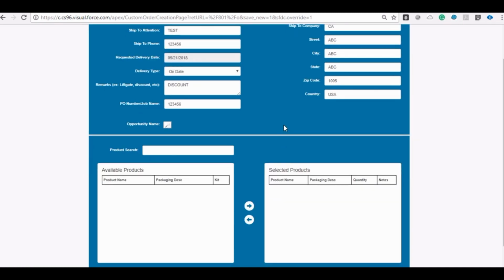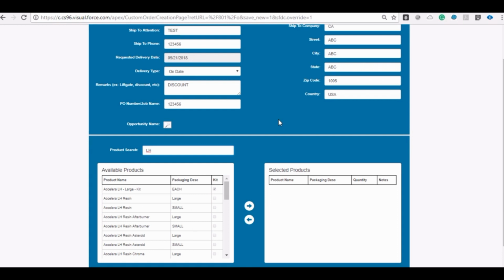We also added a functionality: when a user wants to look for a particular product, they can type in the product name. You can see how it works. I have typed in LH and it is showing me all the products for LH, and you can also search based on other information like any other comma separated values to get multiple products.